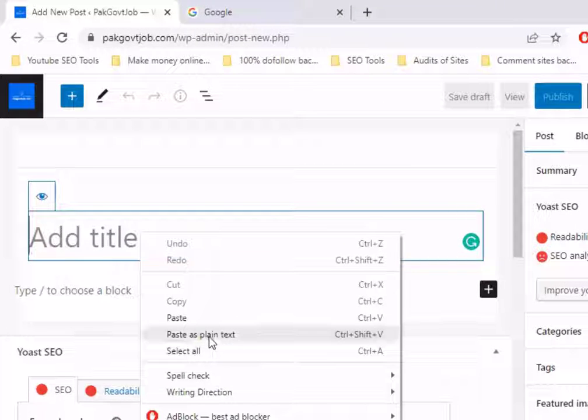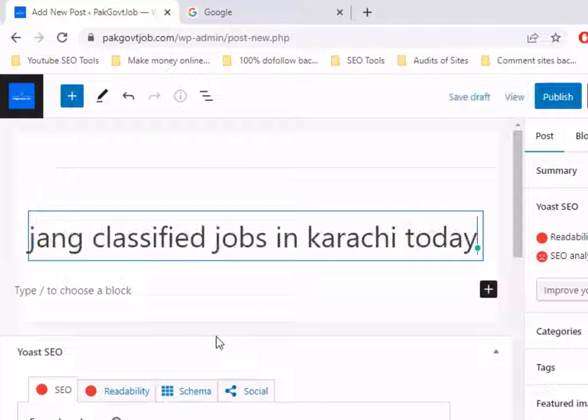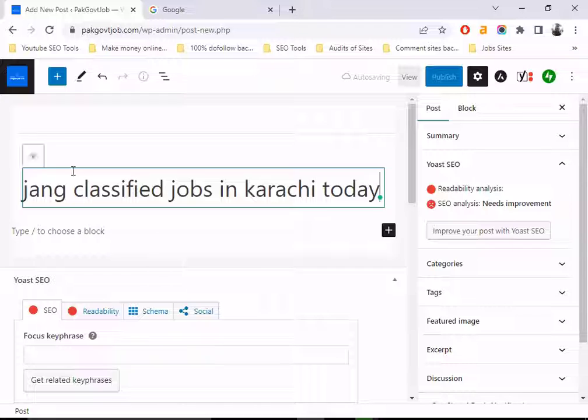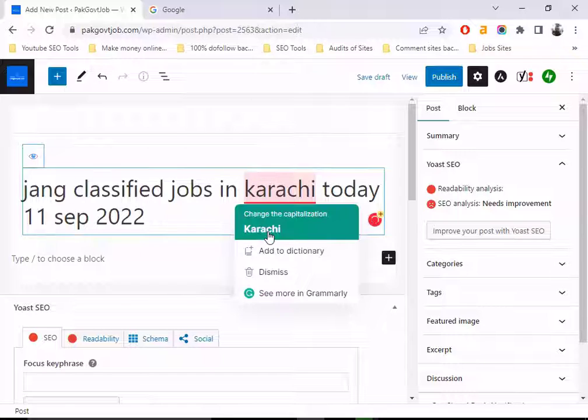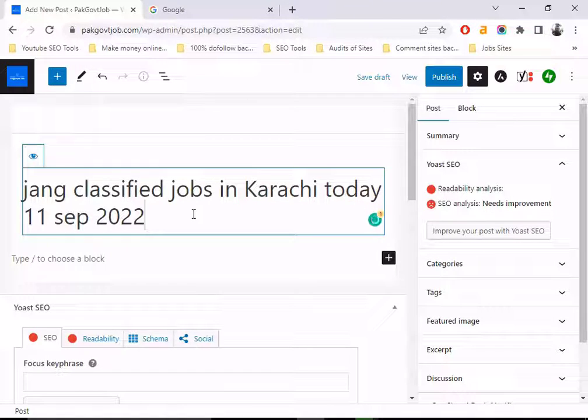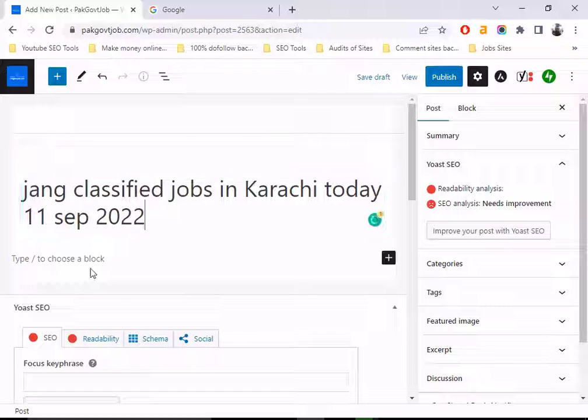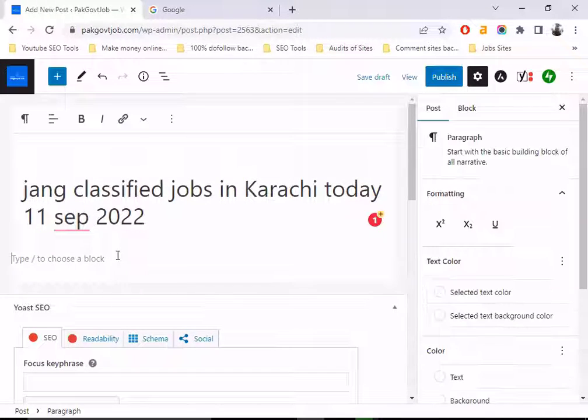Again paste here, paste as plain text. So it is pasted: junk classified jobs in Karachi today as in 11 Sept 2022. So it is my title, right? From here I write my title, and from here I write my paragraph.